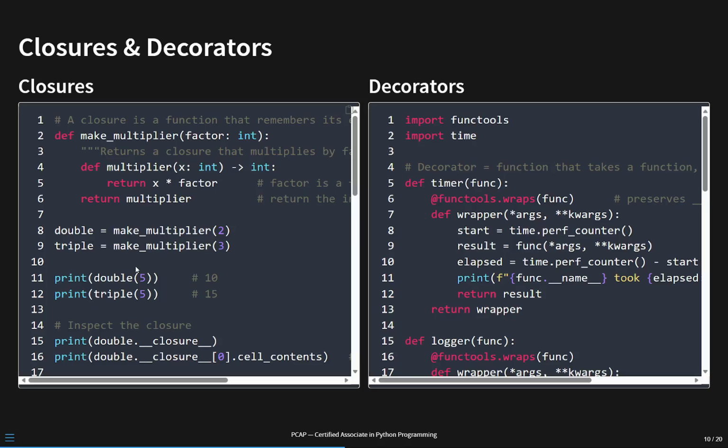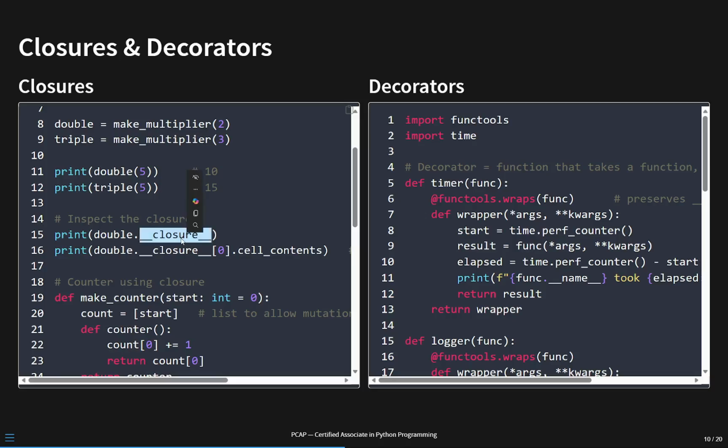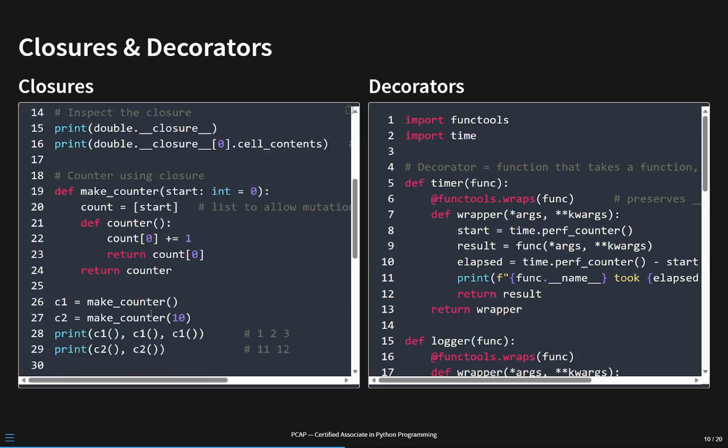You can inspect a closure with __closure__. It's a tuple of cell objects. Each cell has a cell_contents attribute that holds the captured variable's value. double.__closure__[0].cell_contents returns 2.